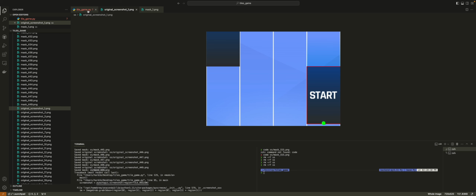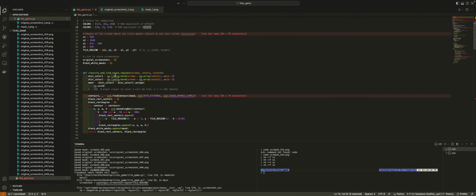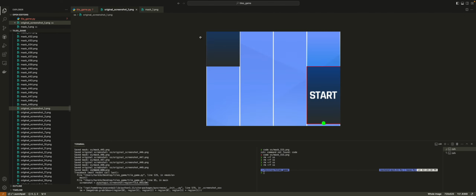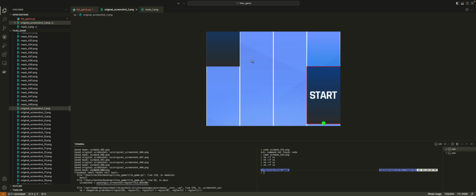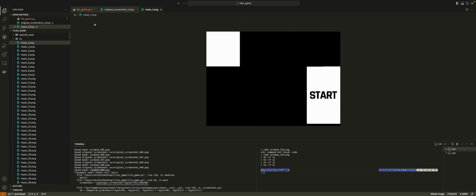So what I am doing is trying to identify the colors for every pixel on the screen. I'm trying to find which pixel is closer to color 1 or color 2. If you see in the mask, this part is closer to color 2, so that's why it turned white. And this part, which is closer to color 1, the light blue one, is turning black.